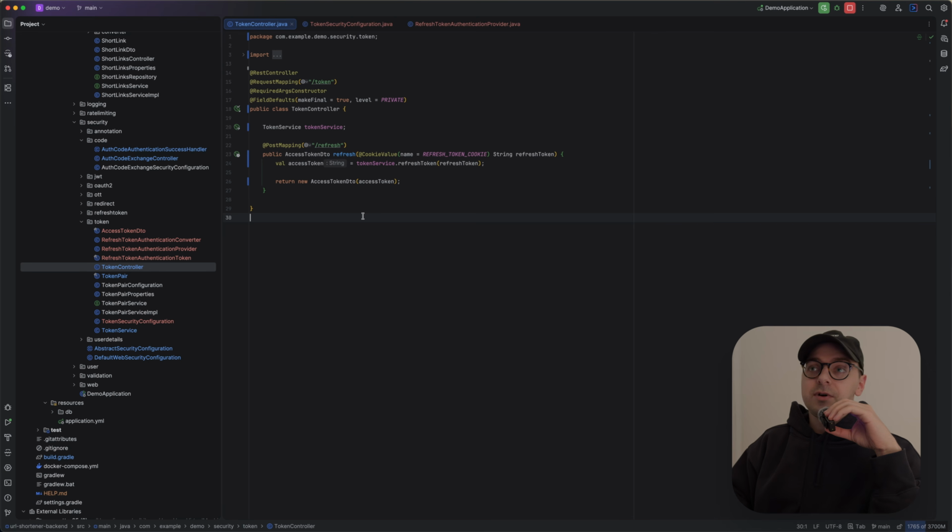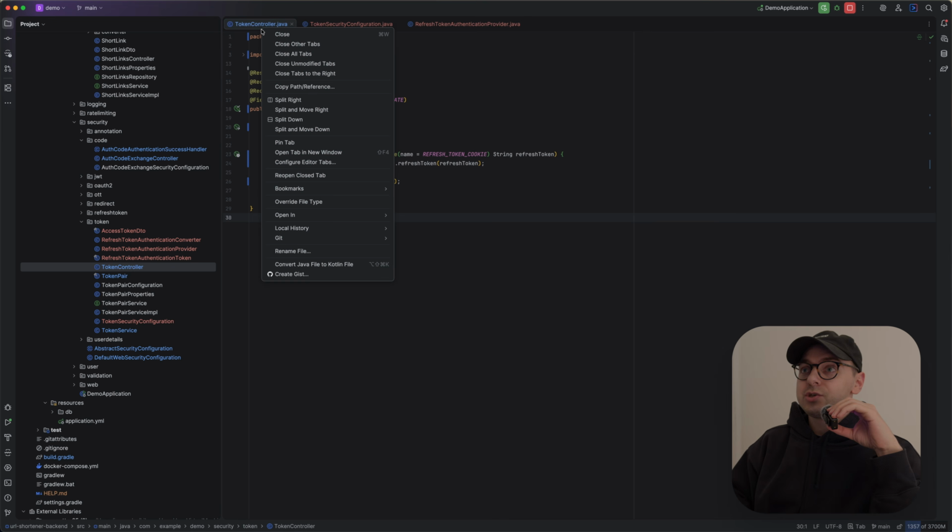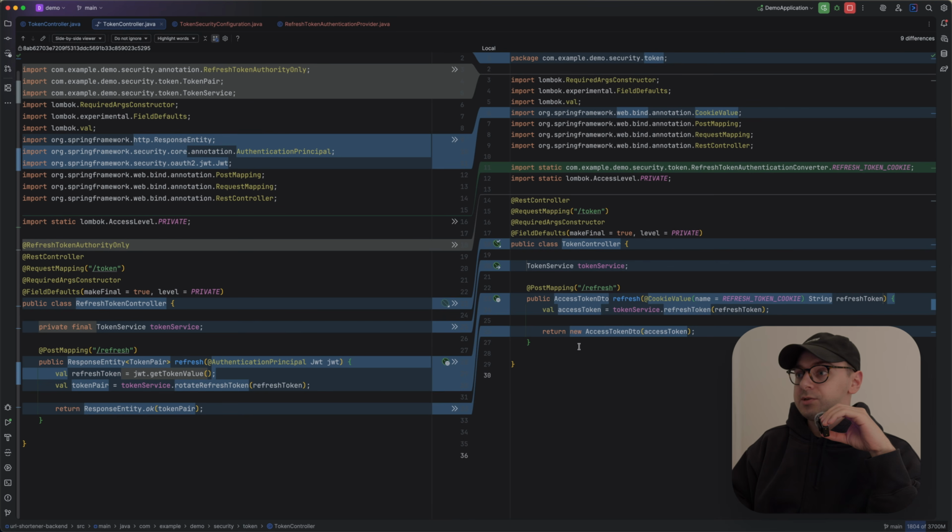So I think I followed all the best practices for the authorization and authentication flow. And here is how my token controller changed. Here is how it was previously, and here is how it looks now. Last time I said that I have a custom annotation that makes sure that only the refresh token can be used here. I removed that one, but the validation logic didn't go anywhere. It just migrated to another place. And now, instead of accessing the JWT token principal and generating both access and refresh tokens, I expect to receive the cookie value of the refresh token and then generate and return the access token only.